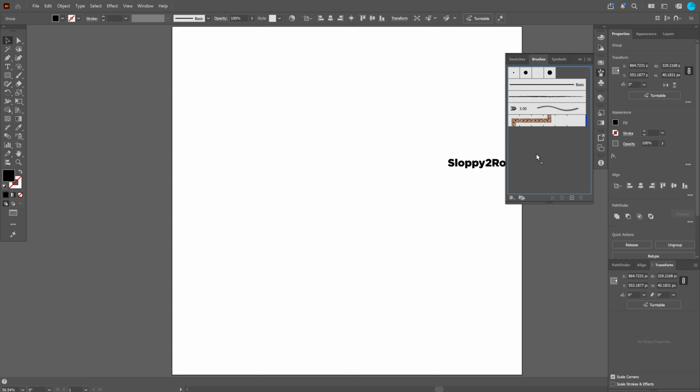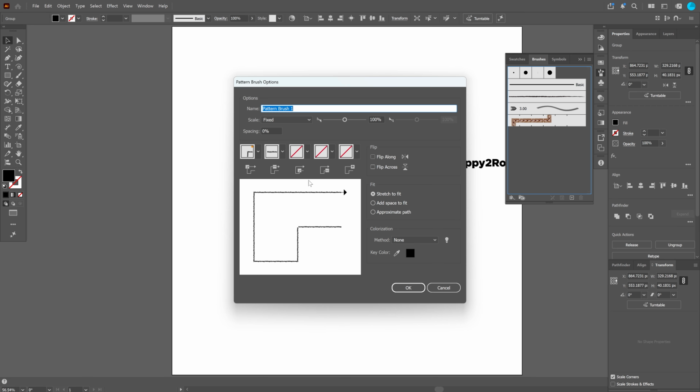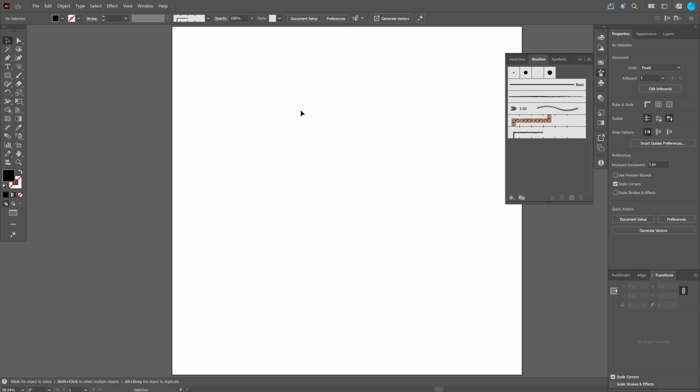So you have to make sure you convert it into an object. And when you save it, select the pattern brush and press OK. You can make changes here, increase the spacing so that each letter looks distinct. So I'm going to keep it at 5%, and we can change it later on if I want to. And I'm going to press OK. So I can delete this now. The brush is here inside.